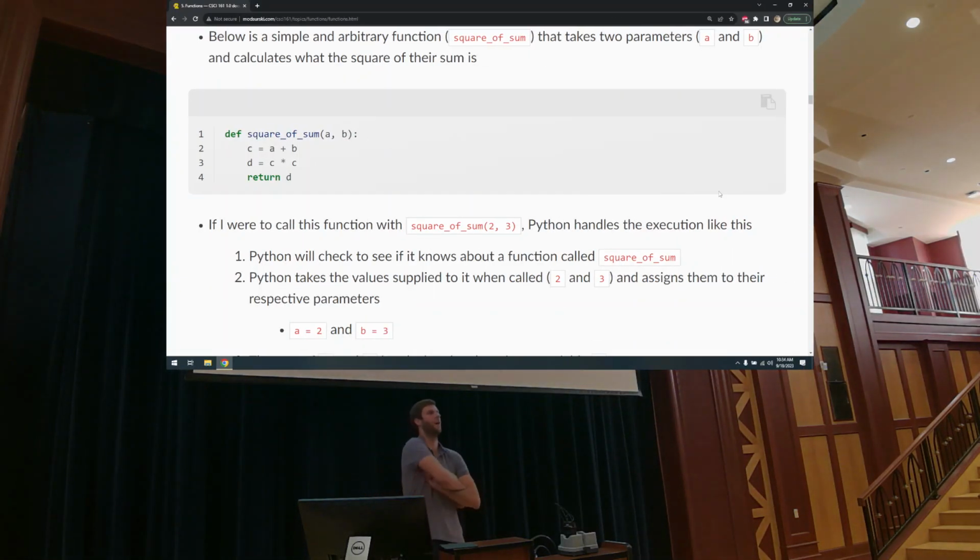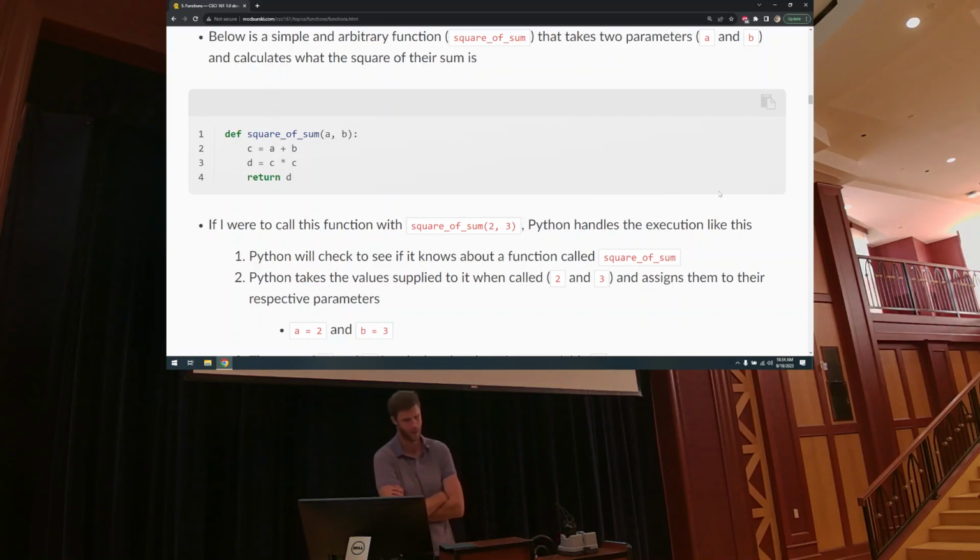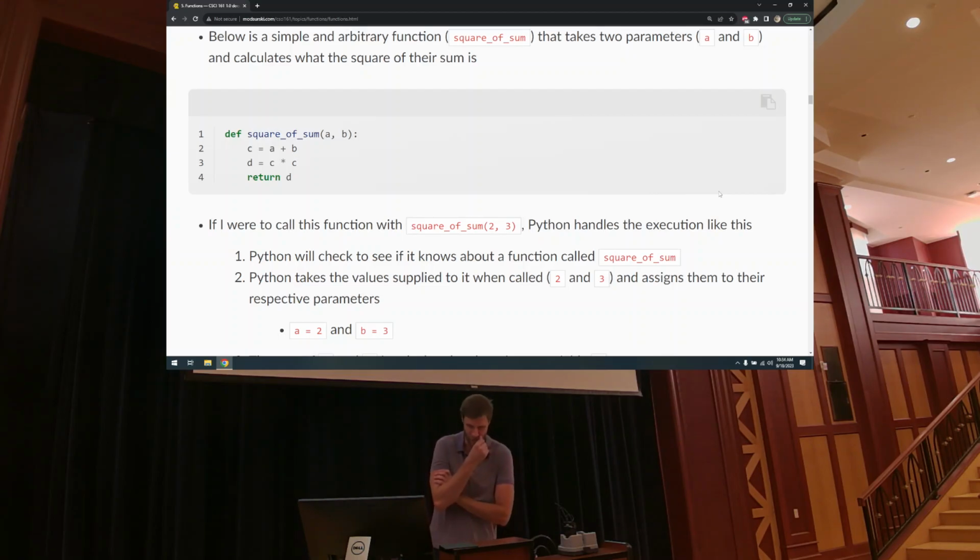So square of sum. Immediately, looking at the function name gives me some indication of what it's going to do. Square of sum takes two parameters. And what does it do? Well, it takes a and b, adds them together, puts it into the variable c, then multiplies c with itself, effectively squaring the thing. Puts it into d, then we return d.